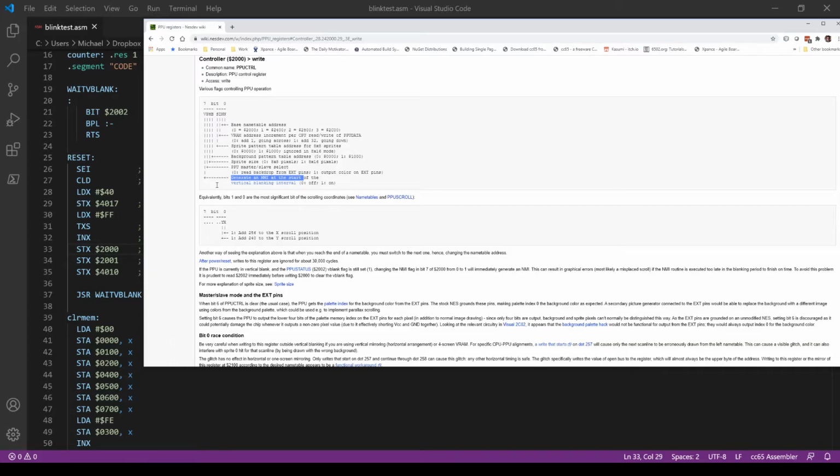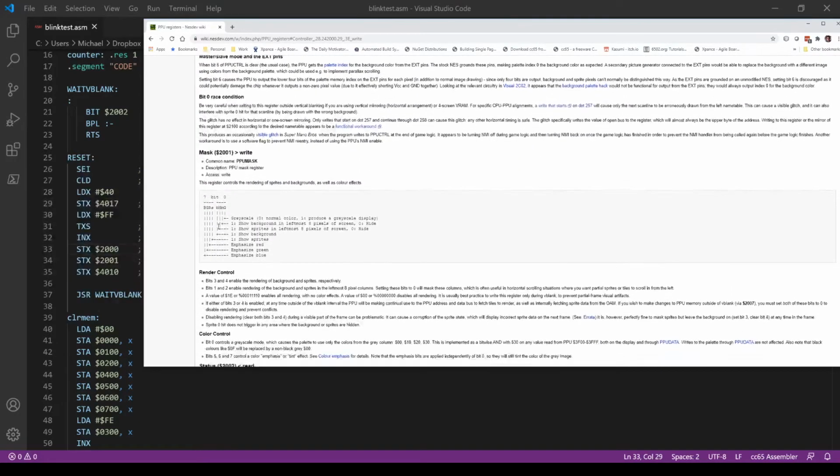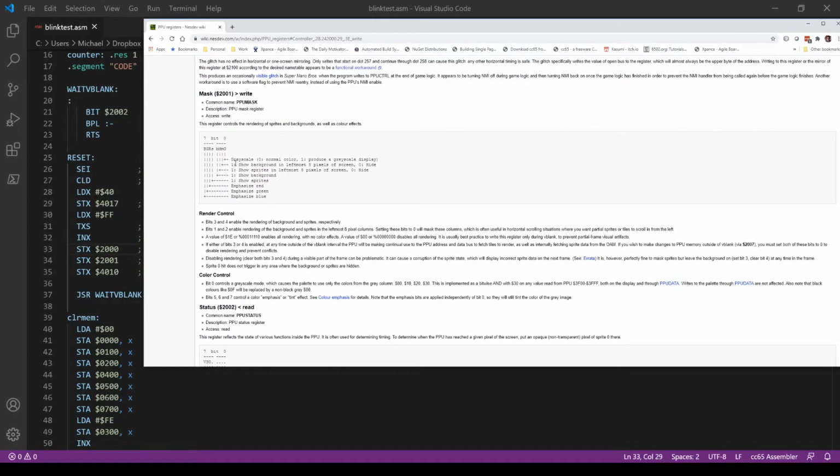And we're not ready to start drawing. So then after that, we are also setting 2001 all to 0. So we're saying we're using normal color mode. We are hiding the background in the leftmost 8 pixels. We're hiding sprites in the leftmost 8 pixels. We're turning off the background, we're turning off the sprite, and we're turning off these emphasize bits.